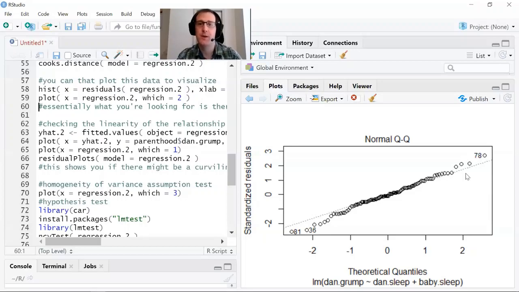So if I found this in my own data, I'd be pretty happy that there's not too much to worry about. And the nice thing about the QQ plots is it tells you the participant number. So this is the row. You'd want to look at row 36, 78, and 81. Those might be the most extreme outliers, if there are any outliers at all. In general, both of these plots look fairly good.